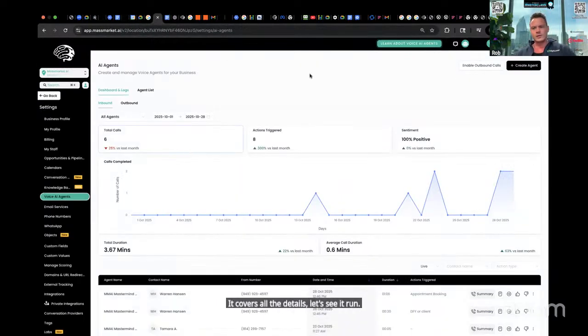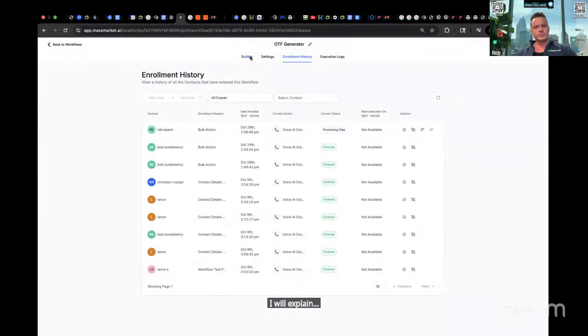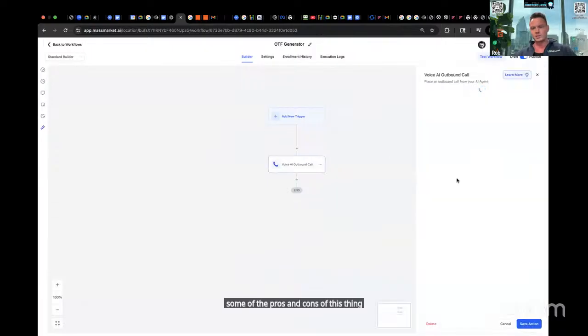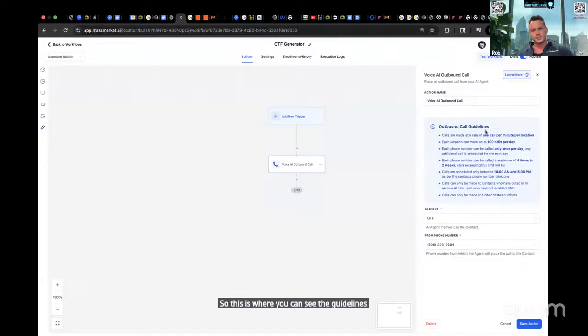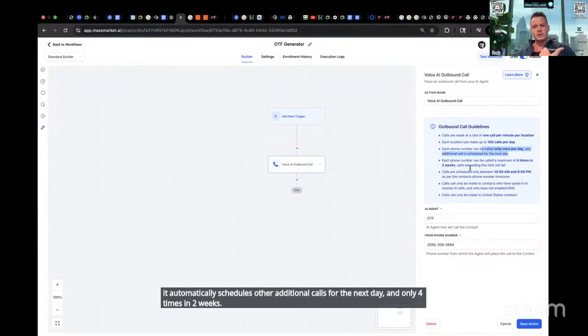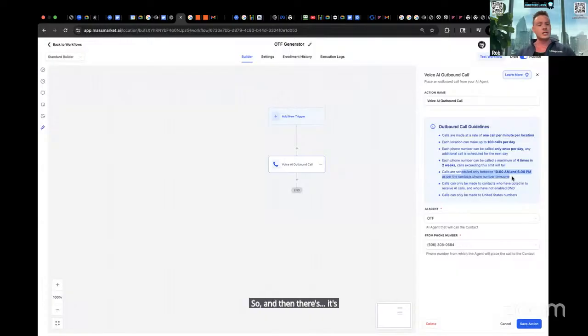Let's see it run. I will explain some of the pros and cons of this thing real quick, like how much it's actually going to save you. So this is where you can see the guidelines really clearly. You're going to get 1 call per minute. You can do up to 100 calls per day per business. Each phone number can only be called once per day. It automatically schedules additional calls for the next day and only 4 times in 2 weeks.